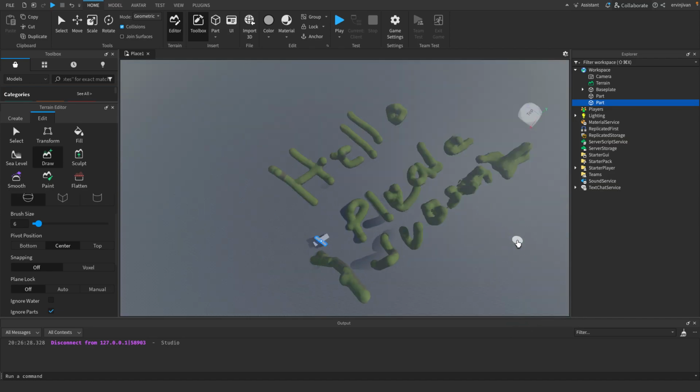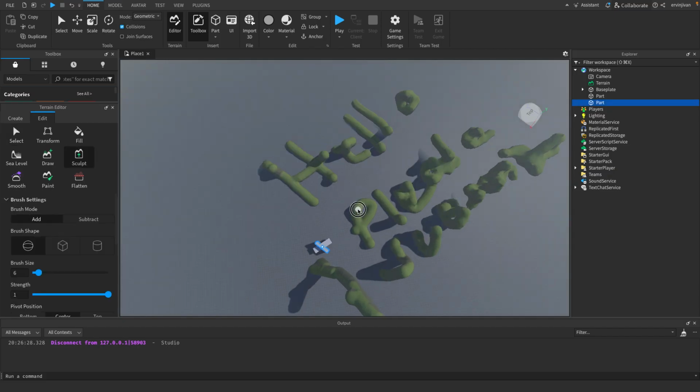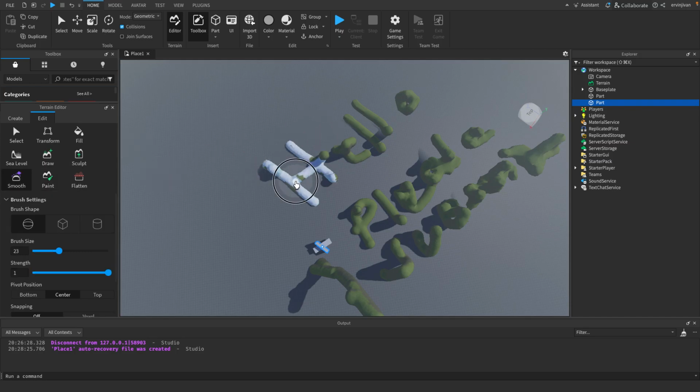Oh, that's very good handwriting. And then there's select. You can select it and do the exact same thing you do regularly. And then there's sculpt. You can make anything higher. You can even change shape. There's paint. You can paint on stuff. Like I'm painting snow. Smooth.